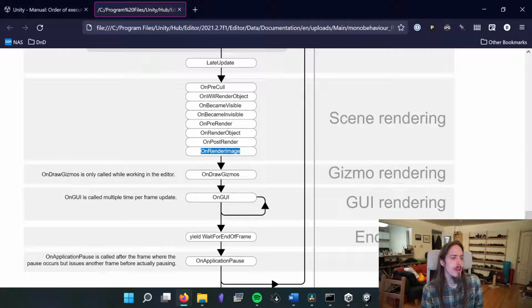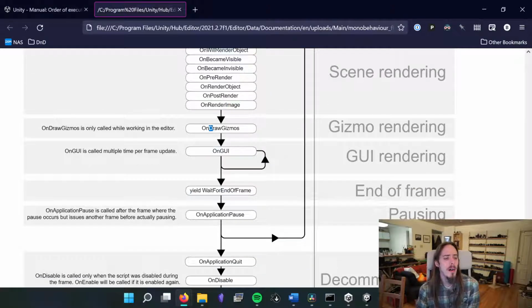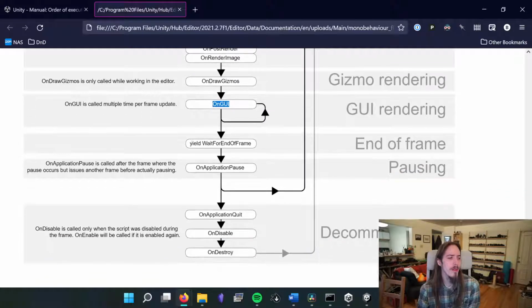A bunch of rendering stuff. In my however many years of Unity development, I've used these all of 5 or 6 times, and all when doing custom graphics stuff. So not a thing you need to worry about right now, but they do exist. It's good to know. Unity editor things, coroutine things, on application pause for pausing. That's a different thing we need not worry about. On application quit, nice to have.